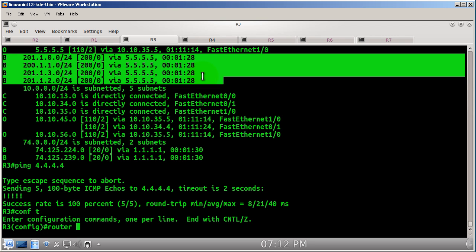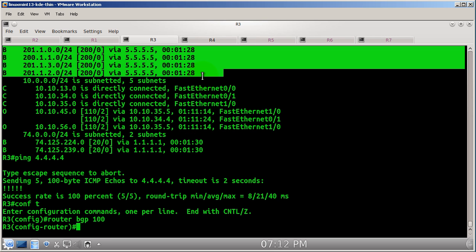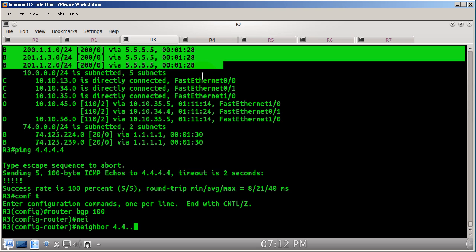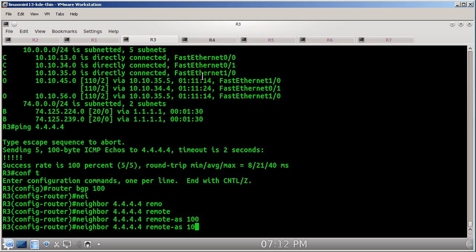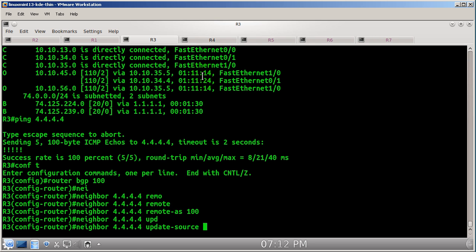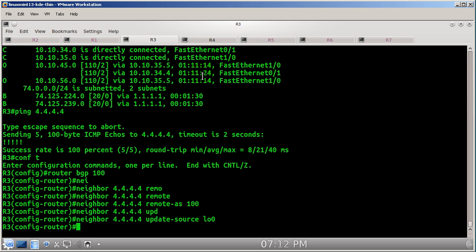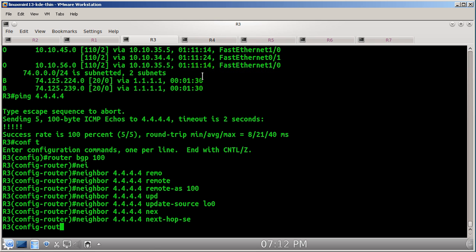Okay, so on R3, router BGP 100, neighbor all fours, remote AS 100, update source loopback 0, and next hop self.